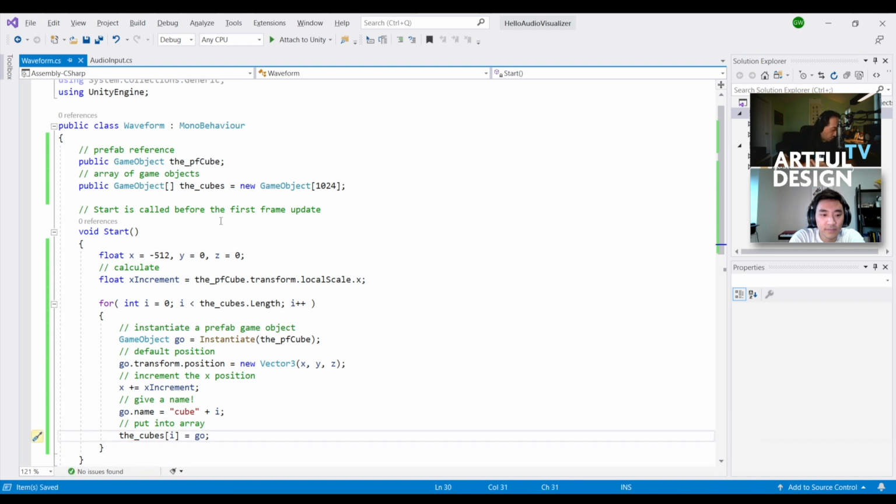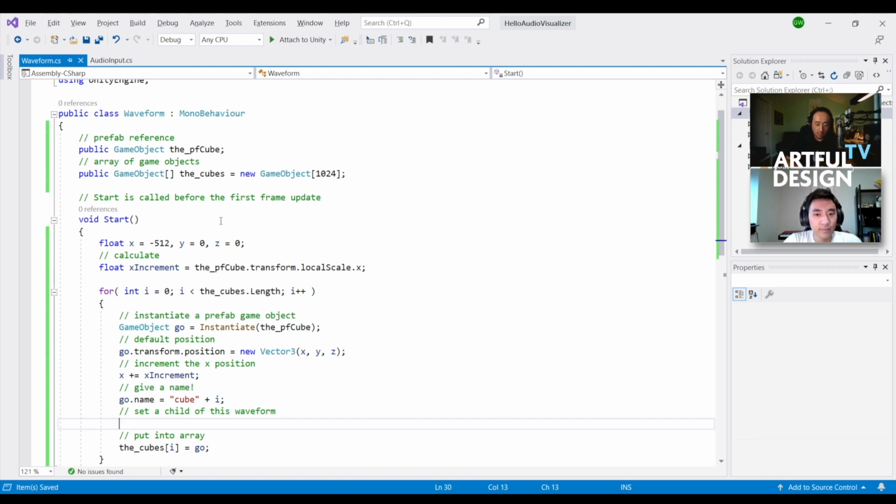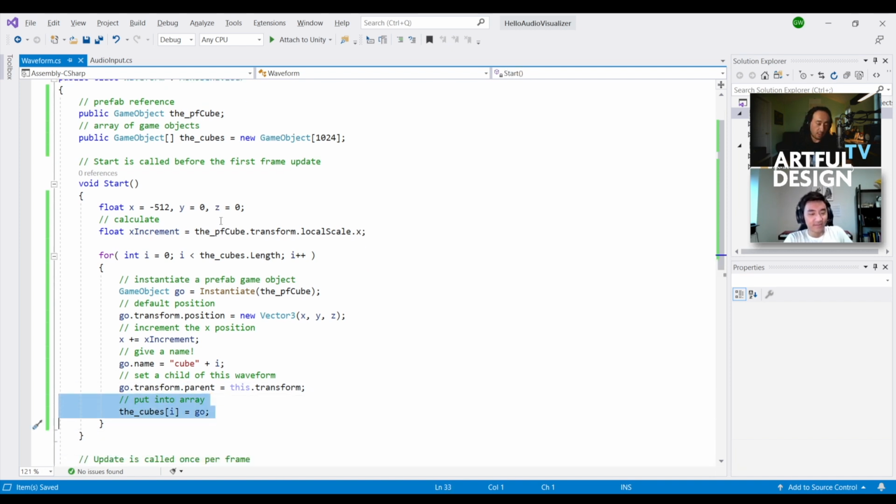We also need to set this as a child of the waveform. Basically we're seeing this as a subcomponent of this entire thing we'll call the waveform. We can do this with go.transform.parent and set that as this.transform. This is useful if you want to move the entire waveform as a single entity without having to move all these individual 1024 cubes individually. This is a really nice thing about hierarchical transformations. So we're just saying, hey, I belong to this waveform. And then finally, we make sure that it's in our cubes array. All right.